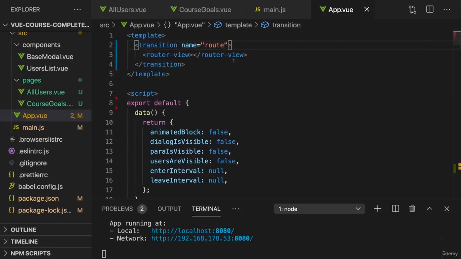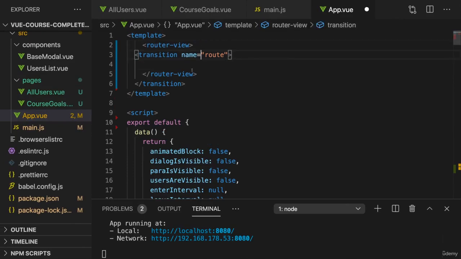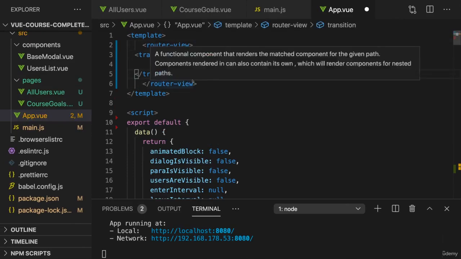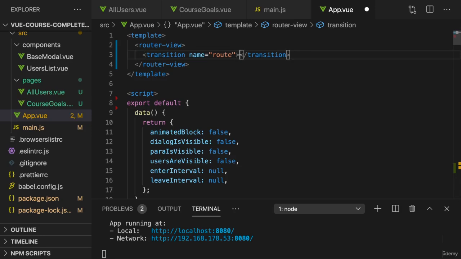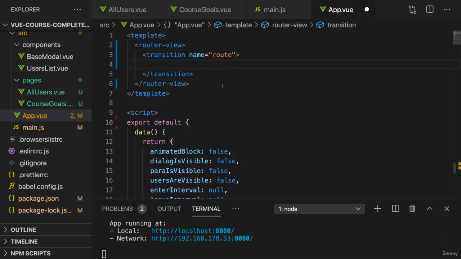We need to restructure our code. Transition now needs to go inside of our router view. So we should move transition inside there. But this alone now also won't do it, because while router view supports getting content that will be rendered inside of it, now we also need to tell it where to actually render the actual page, the actual component that should be rendered based on the route that is active.